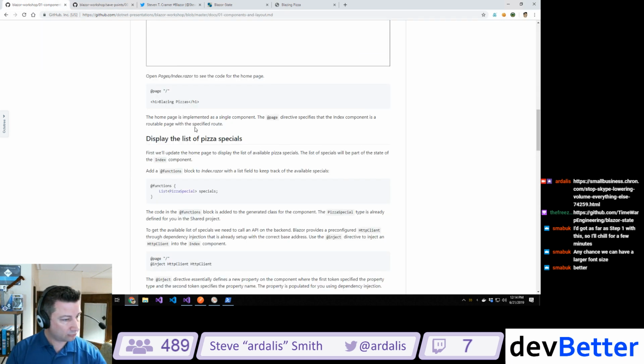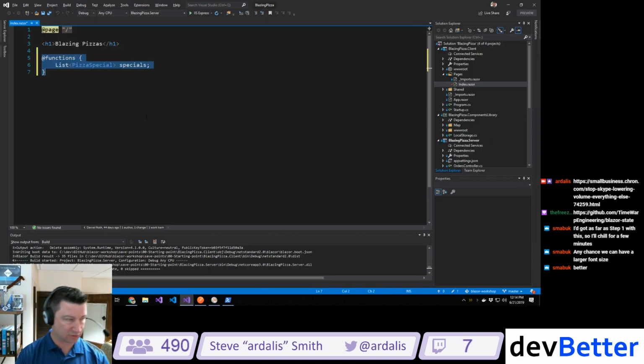Okay, so now we want to add a functions block, and you're telling me, does @functions still work, or is it just @code now that works? I believe @functions still works, but the new version would be @code. All right, so there's going to be a new version. I think it supports @code in Preview 6. Preview 6, yep. So let's try it with this @functions block that they want us to do.